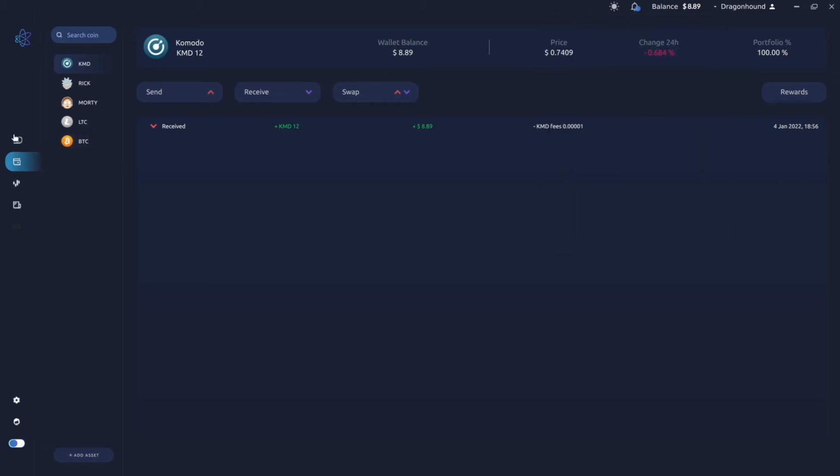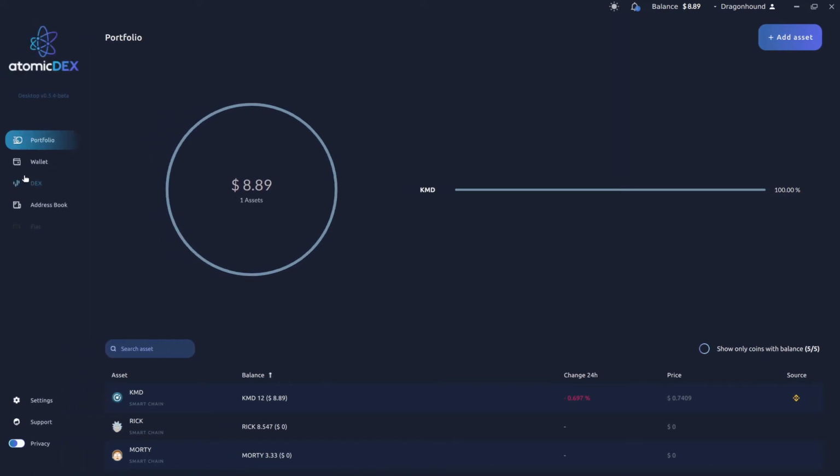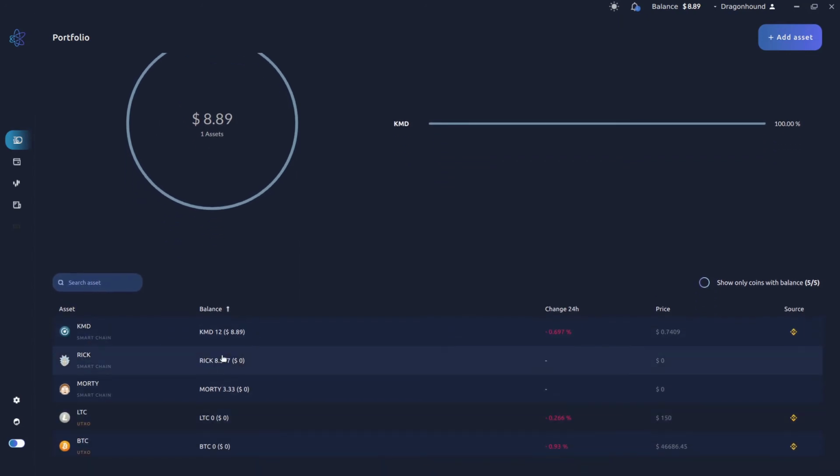And now if I go back to the portfolio page, you can see that my pie is all Komodo, 100% allocation. After I've done a few trades, we'll check back here and see how the pie slices differently. You can also see that we have some RIC and Morty funds now.